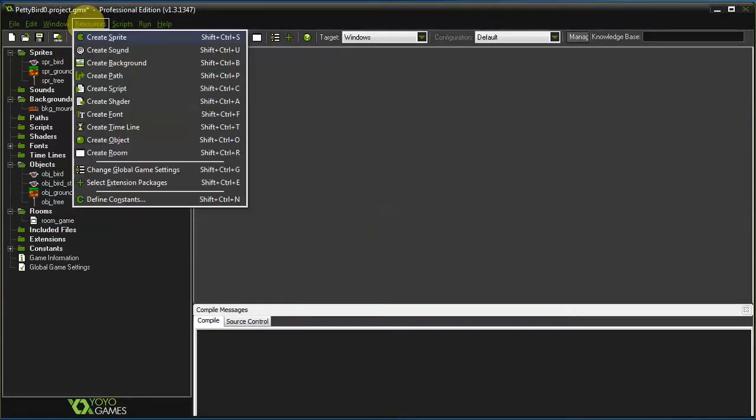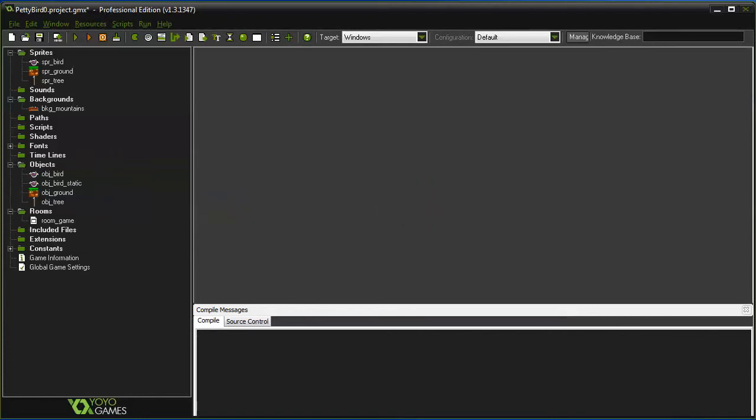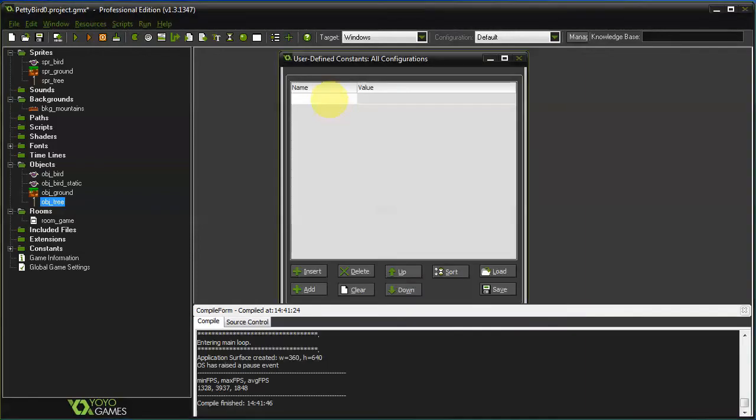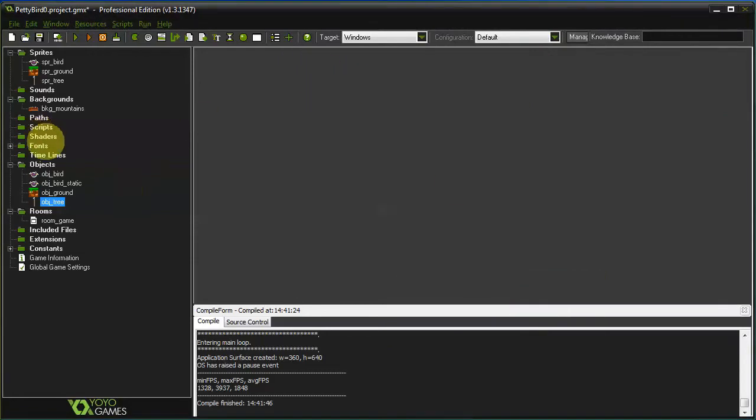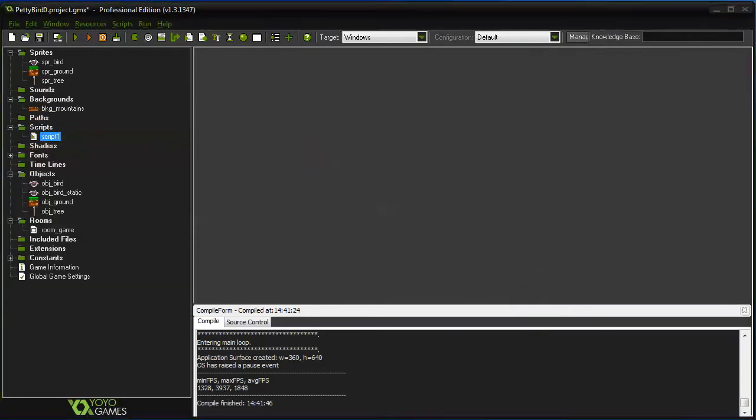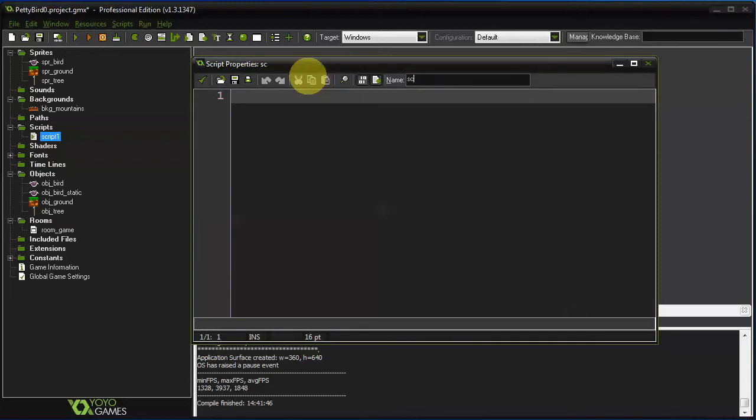Now let's go to resources, define constants, and add 2 constants that we're going to need later. The first constant is going to be called sprite_size, and we set it to 64. And the next one is going to be called scrolling_speed, and we set its value to 5. This will be useful when we start adding scripts, which we're going to do now. So let's create a new script, and let's call this str_start_game.